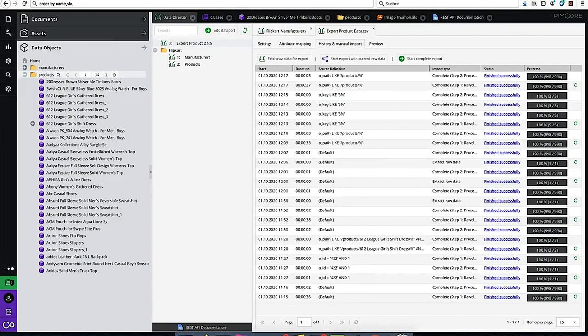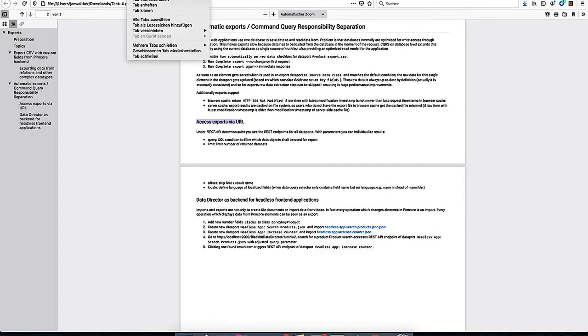Okay, so let's come back to our PDF again. Let me just close all the steps. So I've shown you how you can access exports via URL, namely the REST API with GET requests. As the last topic for today, I'd like to show you how you can use the Data Director as a backend for your headless frontend applications.